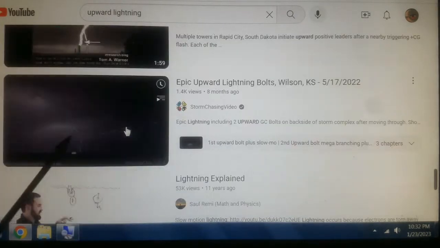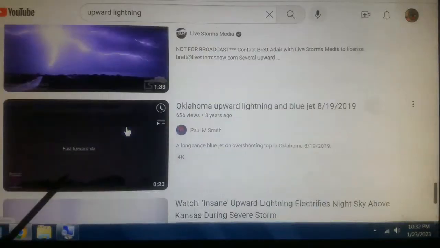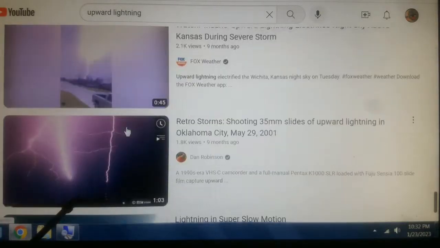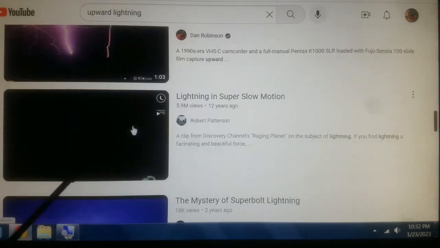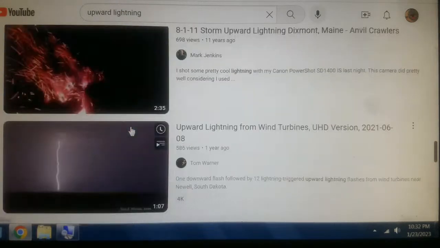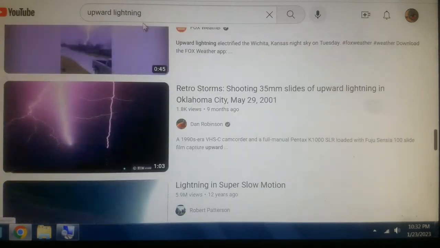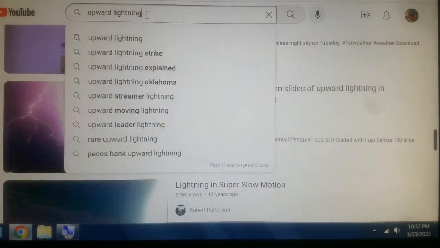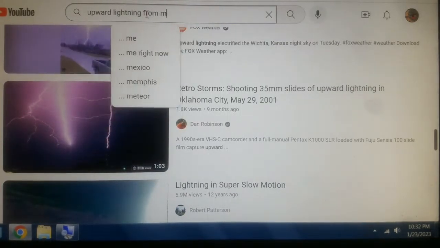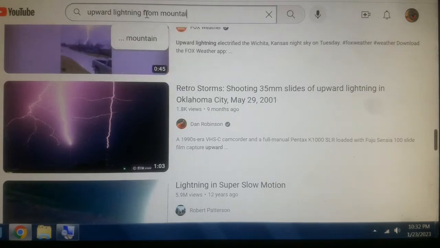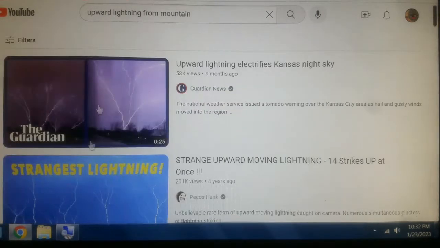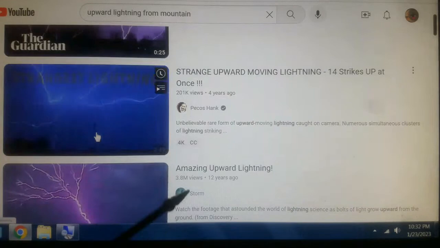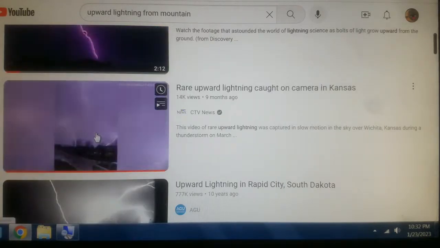So you can see all these upward lightning strikes. We're having a lot of plasma discharges like this, all right? Here, no, those are leaders. Where did it go? All right. From a mountain. Where is the one from the mountain?